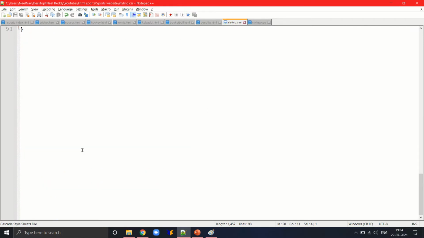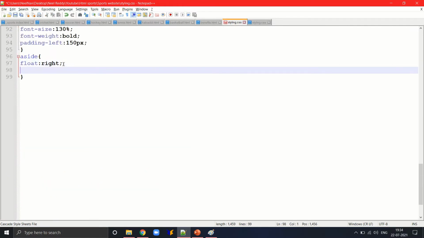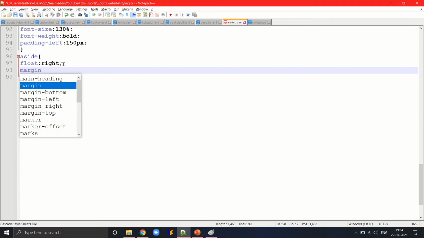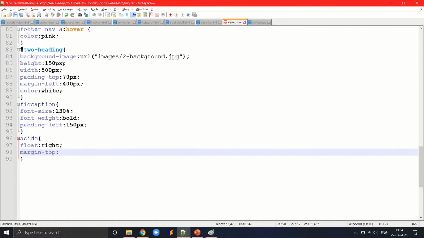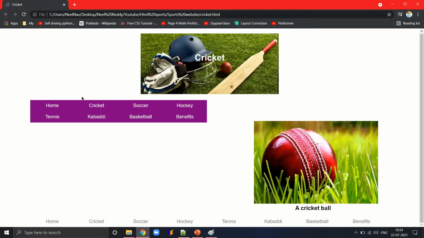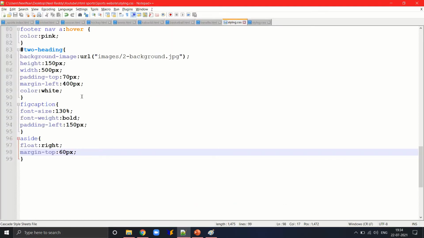We are gonna use margins and push this aside down. I'm gonna use margin top. We are gonna put it down by maybe like 60 pixels or so. We need more space, maybe 100 pixels will be nice.